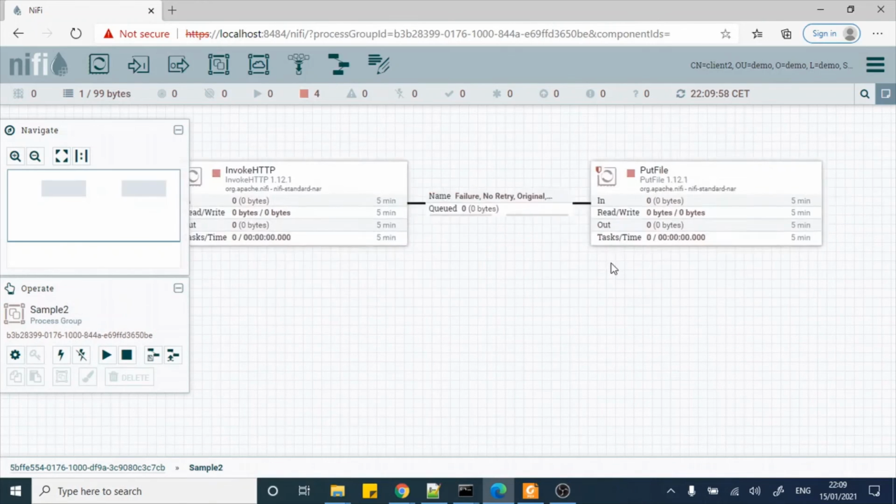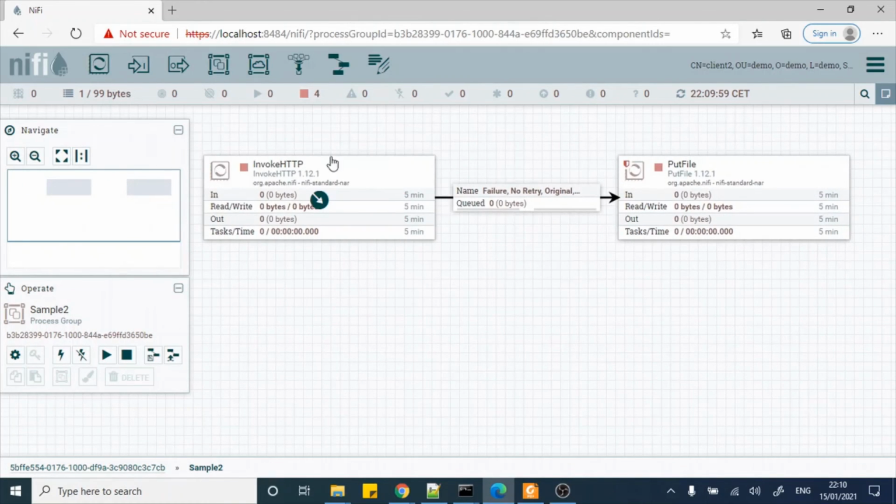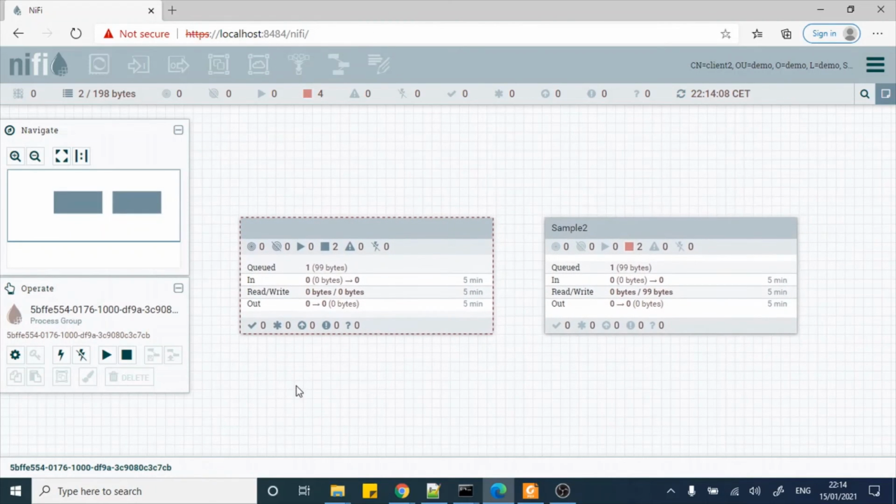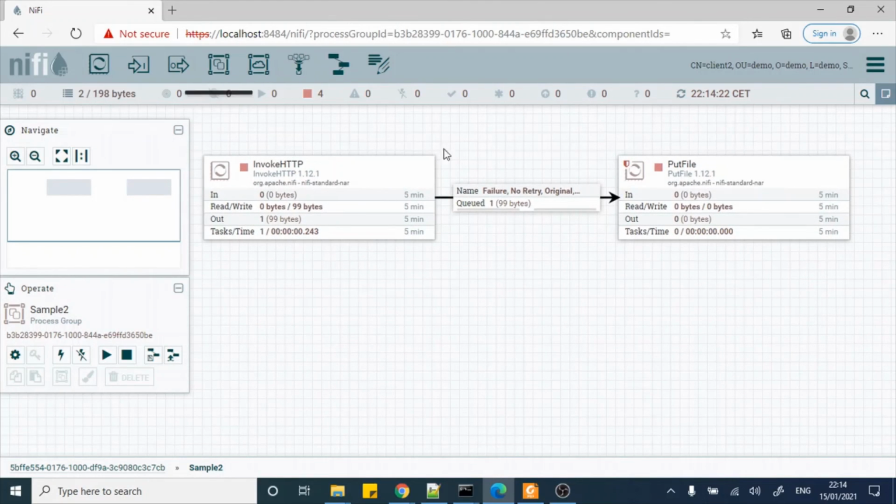But when we go to the sample2, we can see how many processors are there, what the processors are, and we can start the processors. So this tells about the multi-tenancy or multi-user access for a particular process group. But one thing to observe here is that the client2 cannot access the processors in the root UI of NiFi, but can access inside the process group which the admin has given access to.